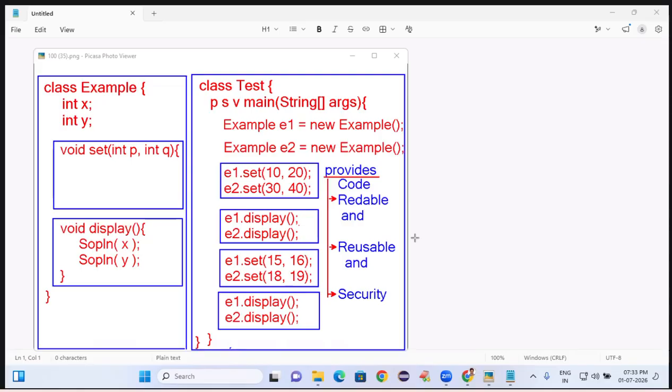Concept understood? Then tell me. From the user's point of view, this setter method is taking the value 10 into parameter P and the value 20 into parameter Q. And it is setting the P value to X or Y. Answer: this setter method takes value 10 into the parameter P, and further it is setting that value 10 to the X field or Y field.